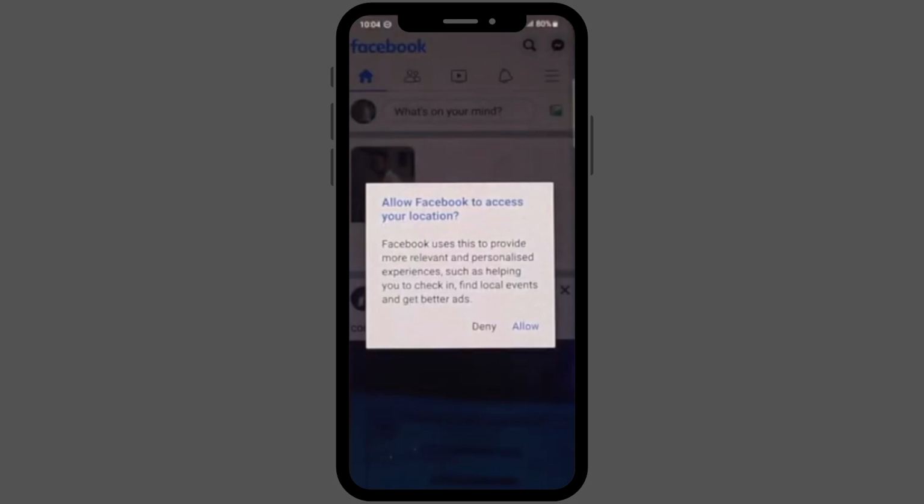That's it. You've learned how to get back into Facebook when you've forgotten your password using the options built right into the app.